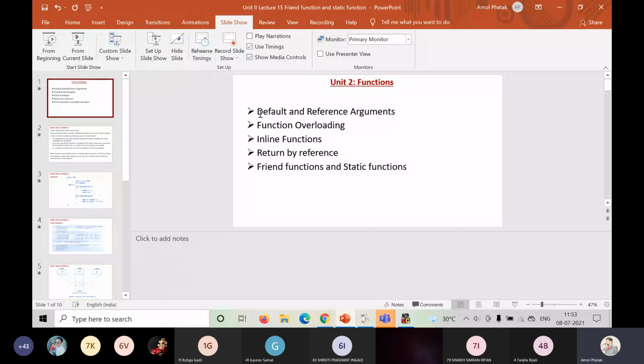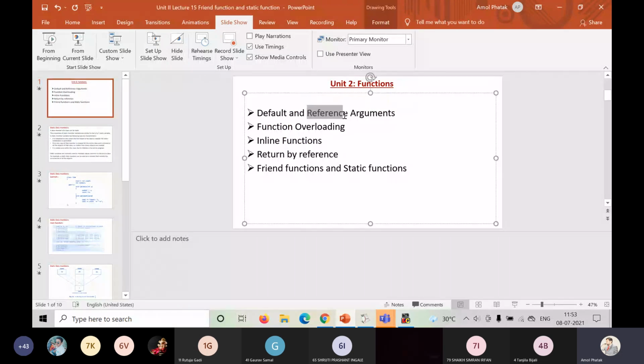We have learned what is meant by default argument and reference argument. We have seen function overloading, inline function, and return by reference. Just now we have seen the friend function, and last session we saw the static data member and static member function. I want each and every student to go through this, because your IIT unit test 1 will be based on unit number 1 and unit number 2.